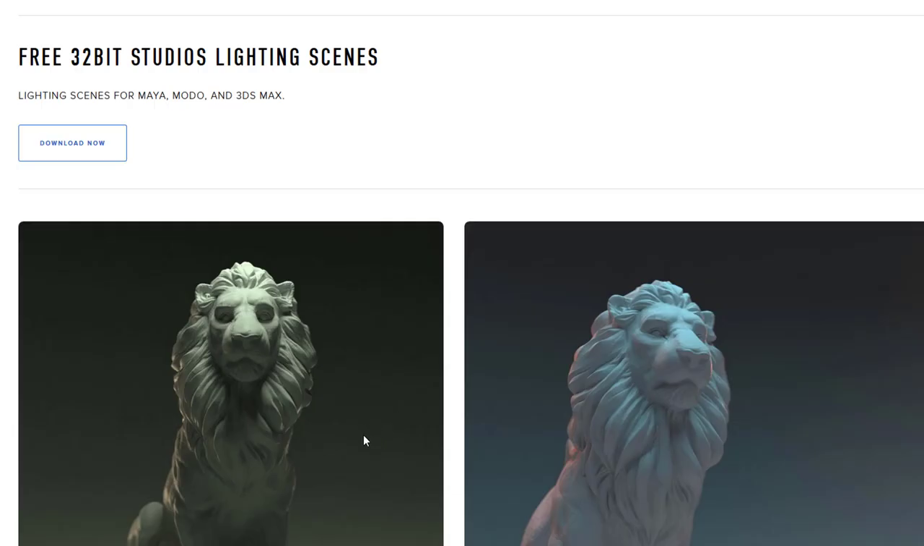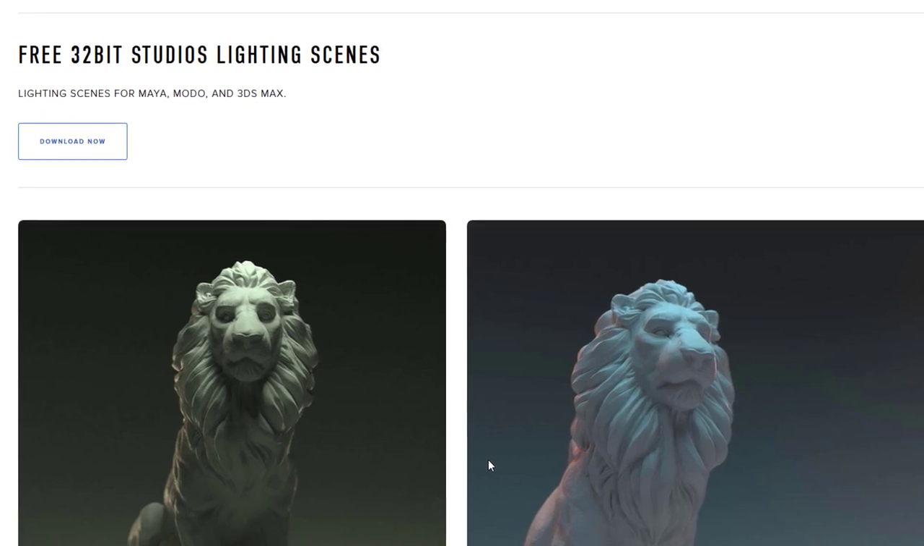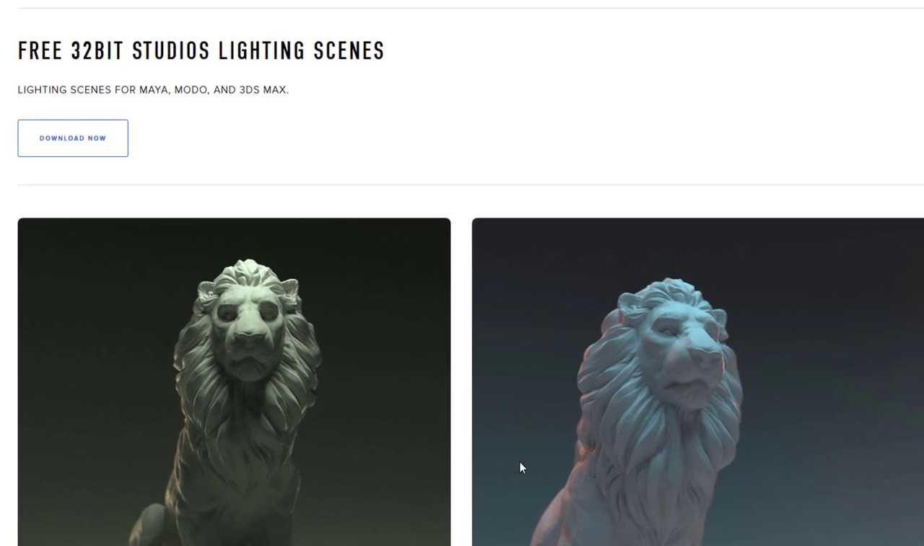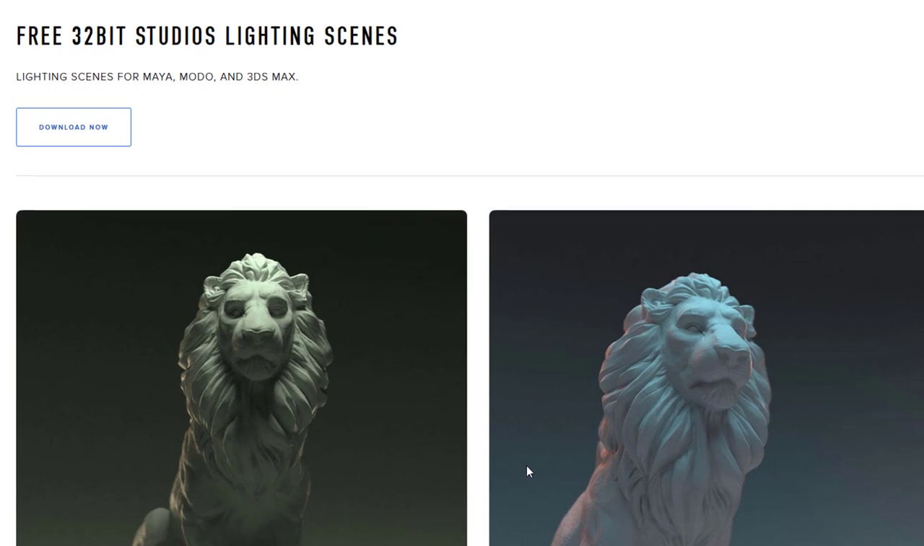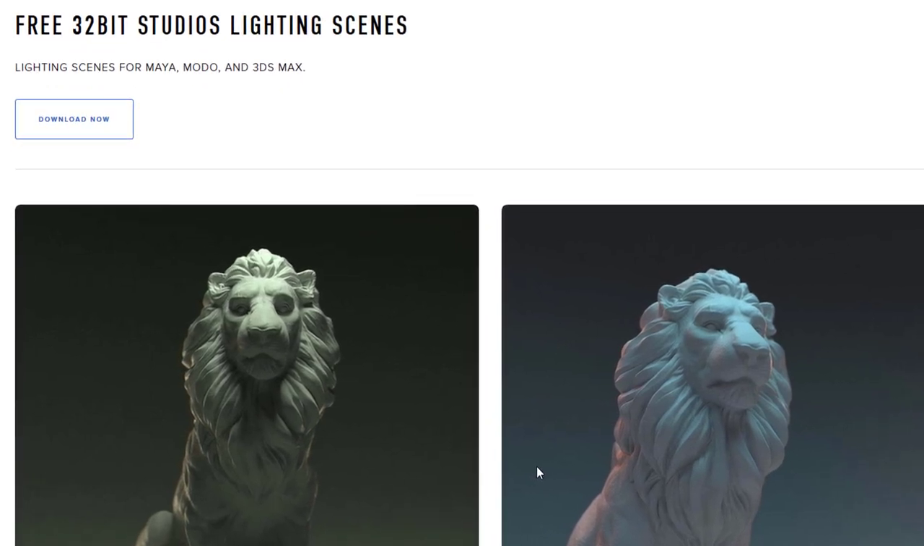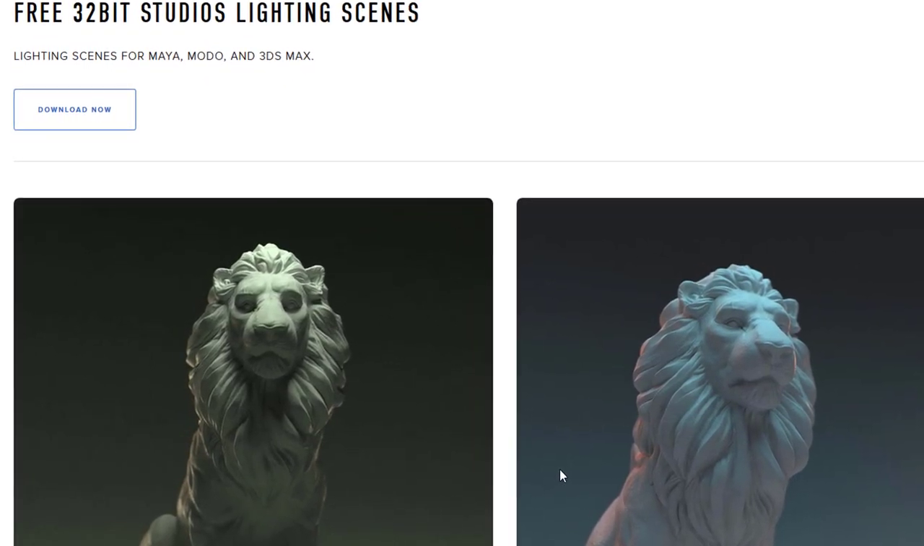Hello, friends. Usually I explain things which are directly in Maya and where you don't need any extras. And basically this is the same thing now, but I want to show you that it's sometimes complex and other people can help you ease things dramatically. And one excellent example is the free 32-bit Studios lighting scene setup, which you see now.